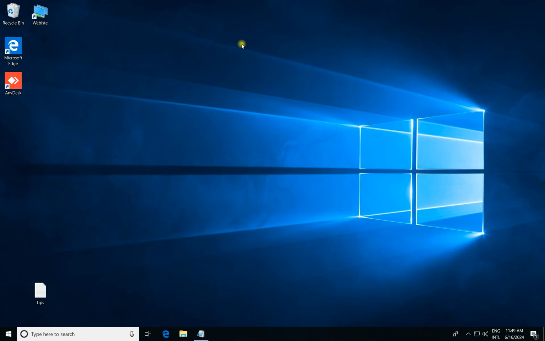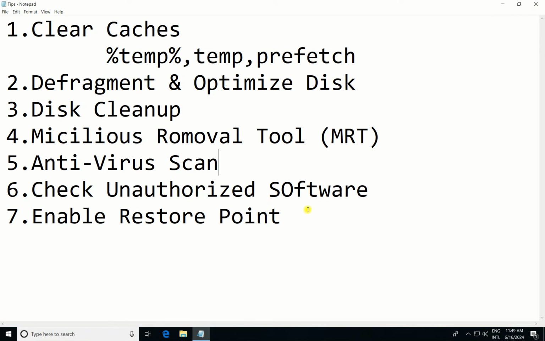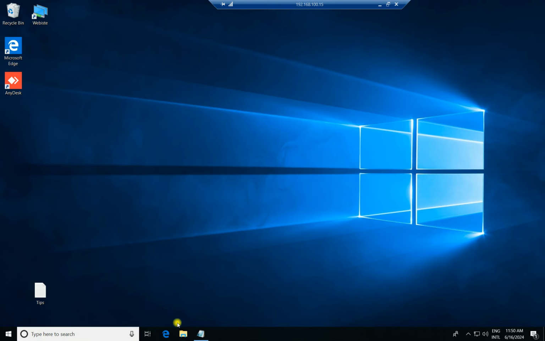And in today's lesson, I will teach some tips that I think will help you or be useful for you as an IT. Okay, so this one I have prepared. First, you have to clear cache. Okay, we have to clear cache on the user PC.